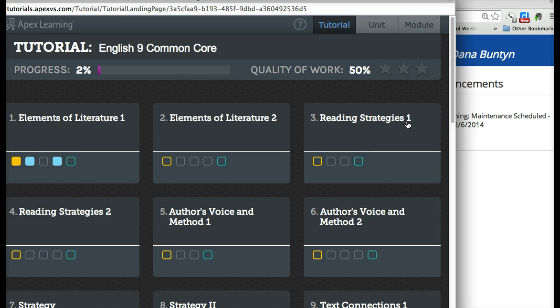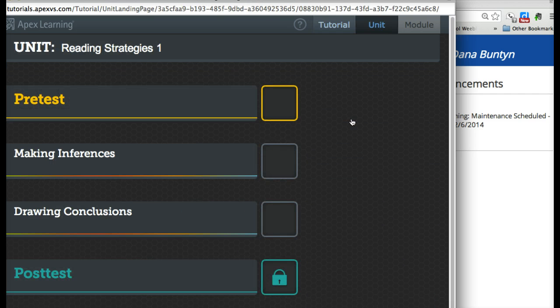Once you get in here, you're going to click on the unit called Reading Strategies 1. You'll click right on the words, and it will open up the unit for you. The first thing you're going to do is take the pretest. Once you click on that, it will open up a short pretest for you.